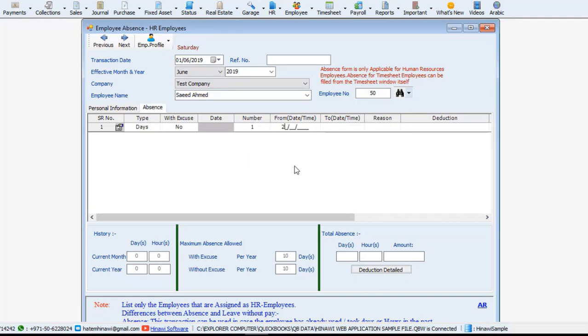Let's say, for example, 26th of May 2019. And it will automatically calculate the 2 date because it's 1 day. Since it's only 1 day, it will automatically show this. And then right here we choose the reason.